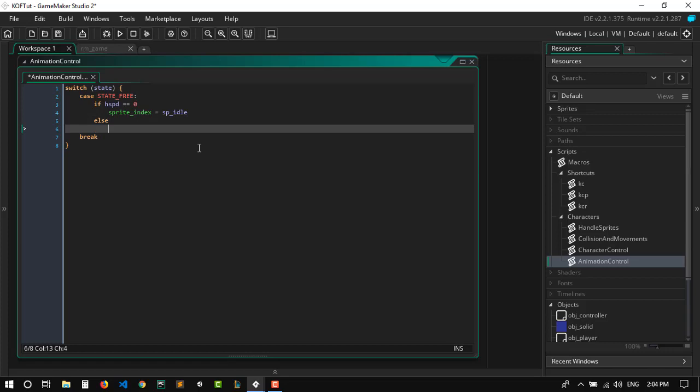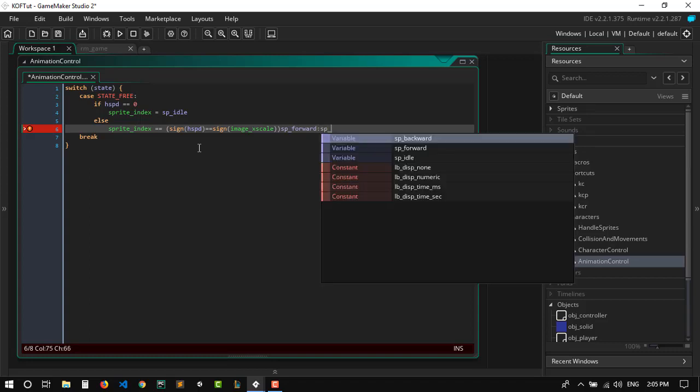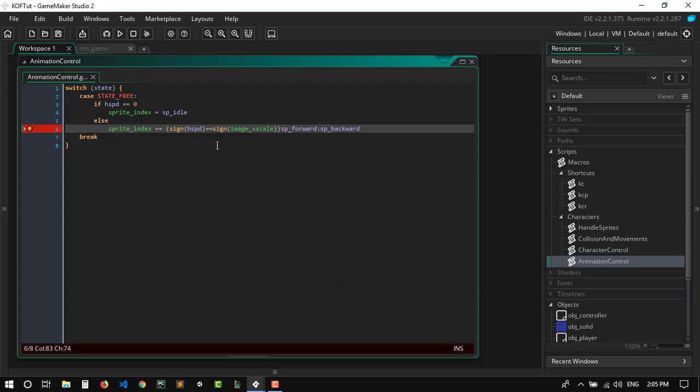Else sprite index equals, well, we want to check, so we can either be moving backward or forward, right? And we're going to detect that by comparing the sign of our horizontal speed with the sign of our image x scale. So in this case we're going to be moving forward, spr_forward, if they have the same value, otherwise we're going to be moving backward, right? Speaking of image x scale, oops, I forgot the question mark.